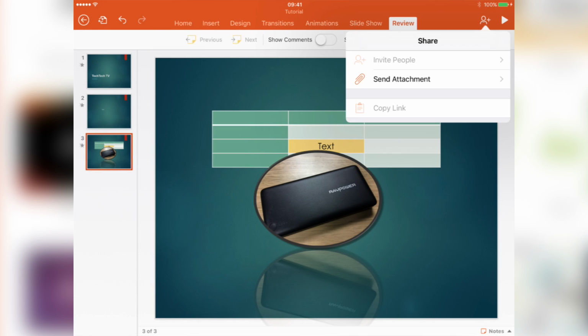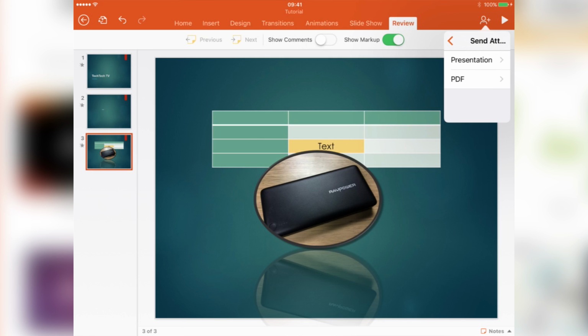Moving away to the right, we have our Share option. This allows us to share with specific people if you have a OneDrive for Business account, or to email a document to another person either as an editable PowerPoint file or a PDF. You can also use the Copy Link option to generate a download link for this document from your OneDrive account once you have saved it.